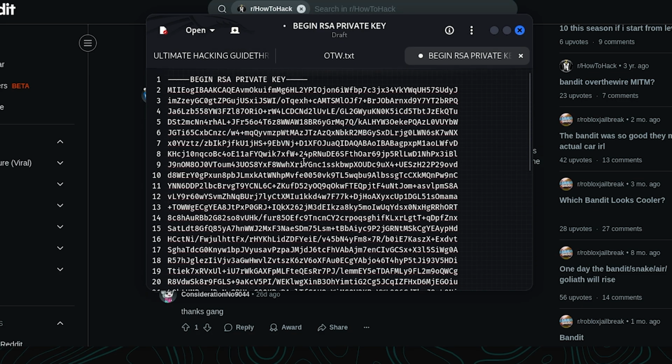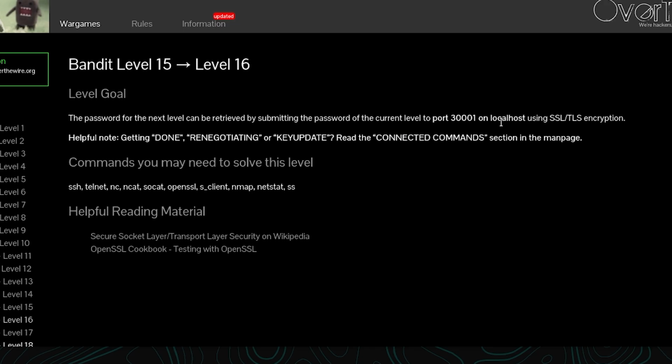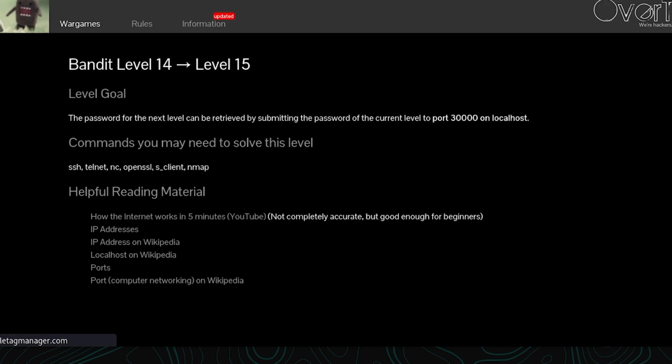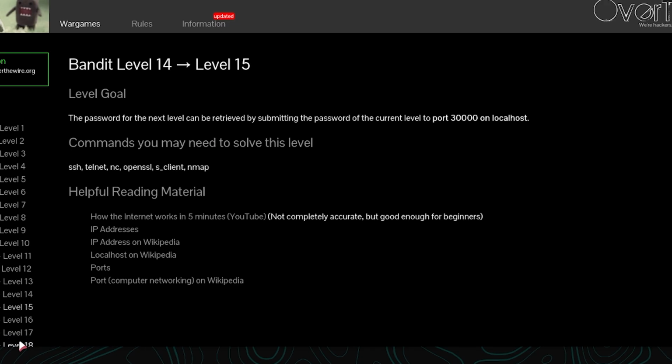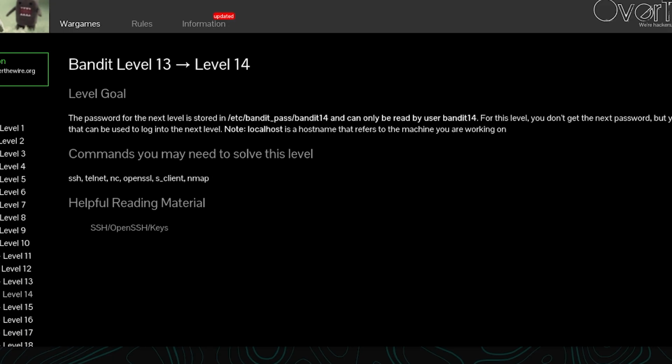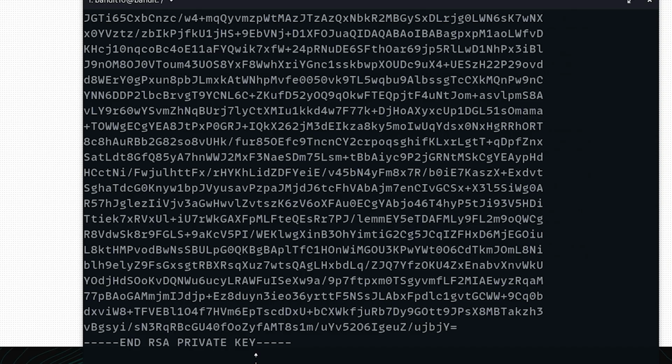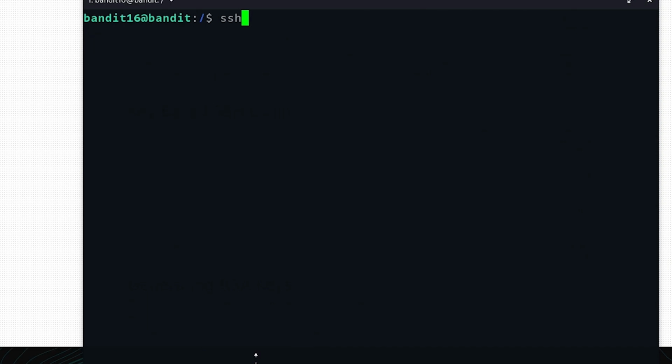Okay, what next though? Is this similar to 15 to 16? We got a key, then we did something, right? Or was it 14 to 15? Oh no, submitting the password. Level 13. But yes, that can be used to log on to the next level. This is a really long key though.